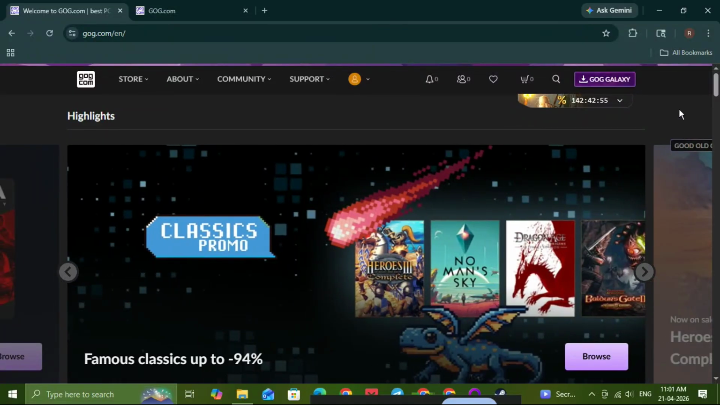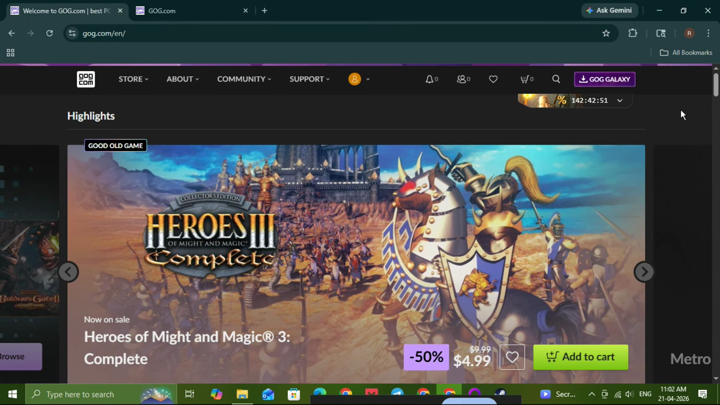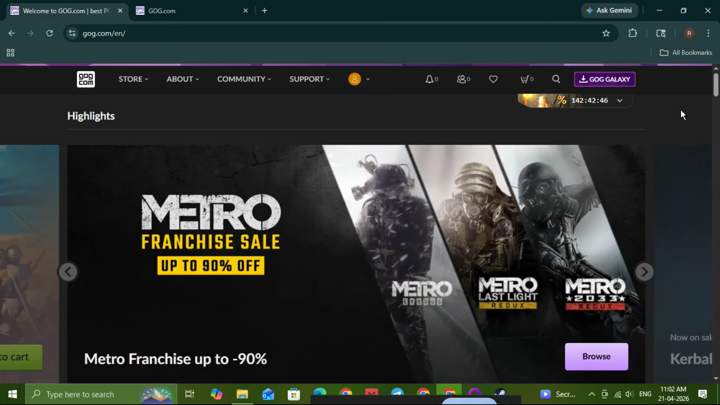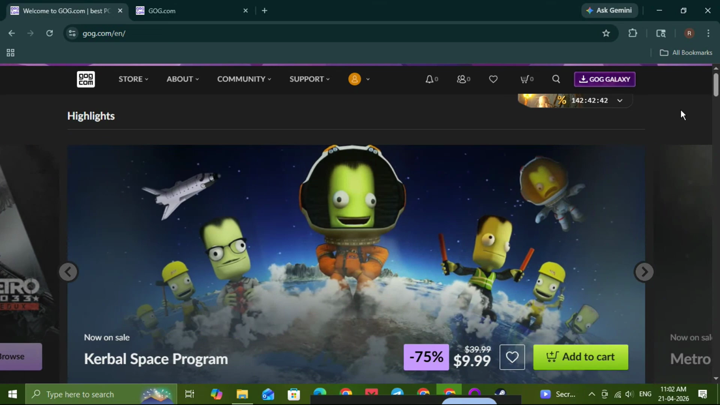If you need to reset your GOG password, this quick guide will walk you through the process step by step so you can get back into your account fast. Whether you forgot your password or just want to update it for security, this tutorial will help you do it correctly from start to finish.